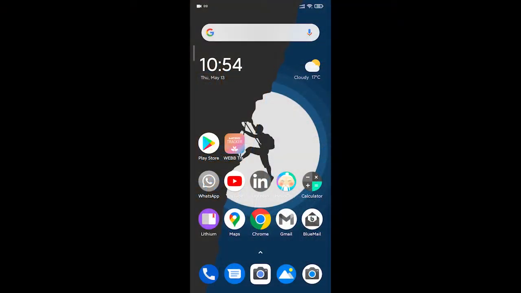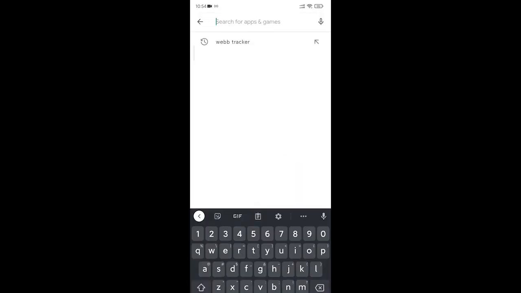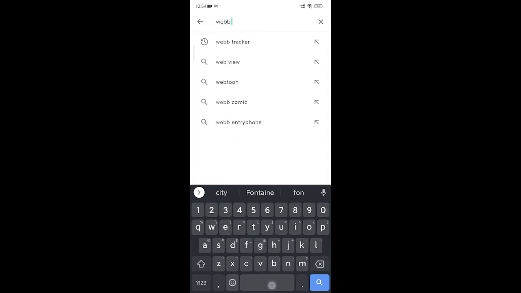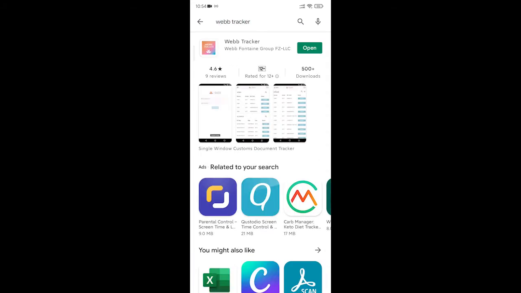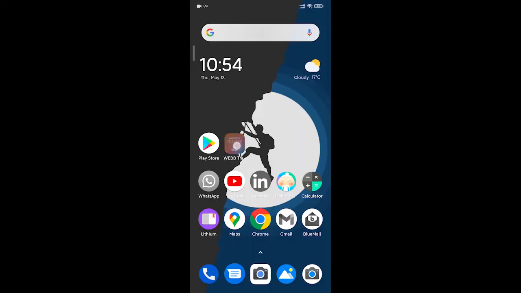Search Webb Tracker app in the Google Play Store or Apple App Store as per your device. Download and install the app. Tap on the Webb Tracker app icon to open the app.